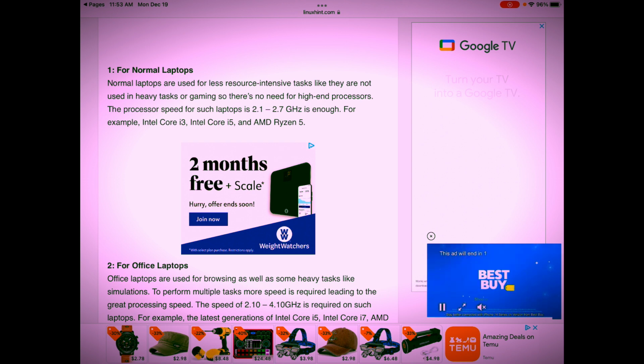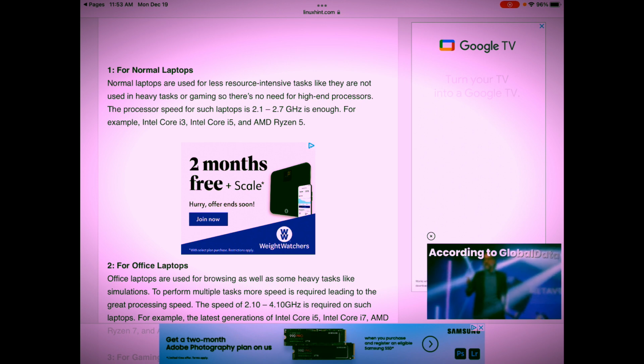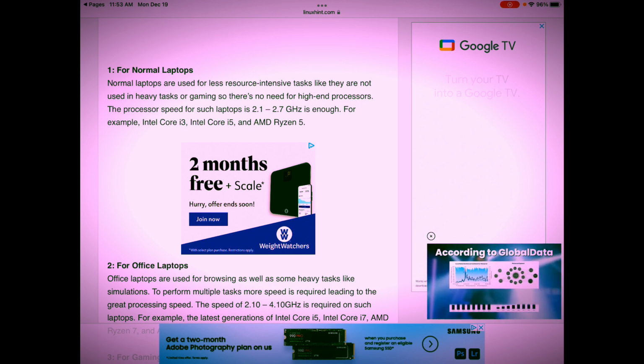And you're saying for normal laptops, a processor speed of 2.1 to 2.7 gigahertz is enough. For example, you have the Intel Core i3, Intel Core i5, AMD Ryzen 5. Those are all types of processors.